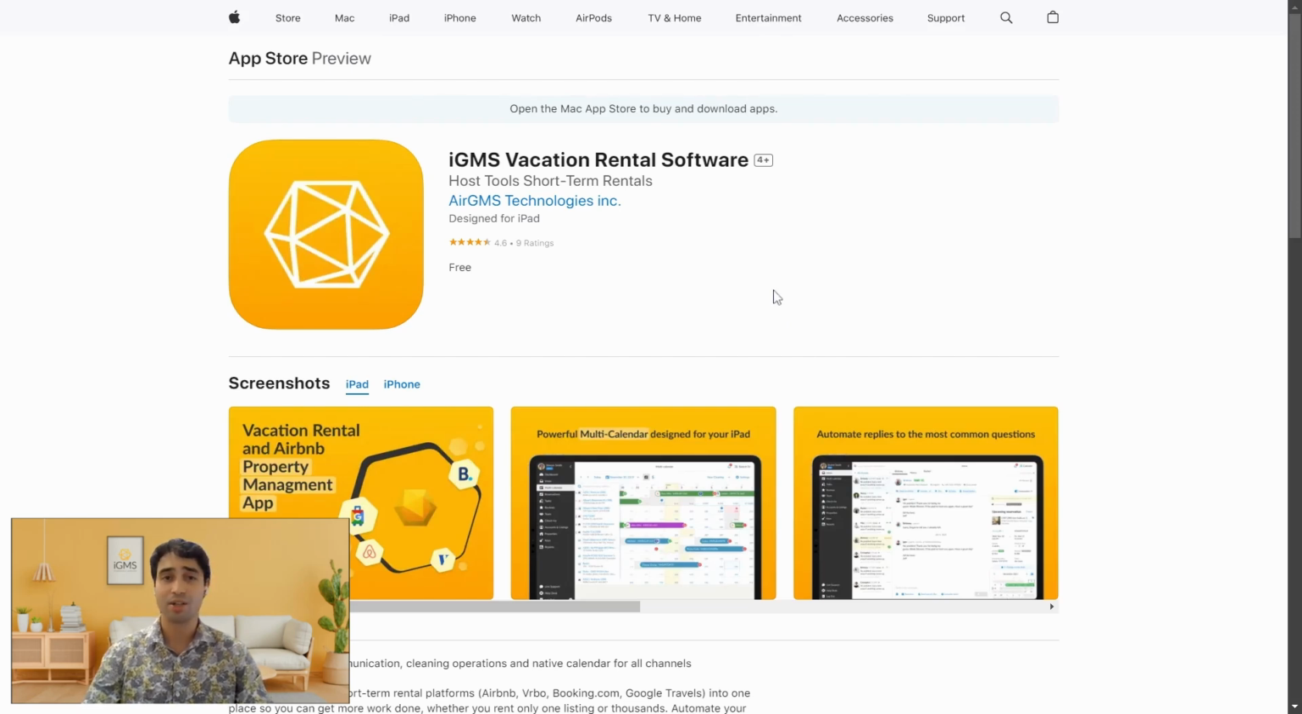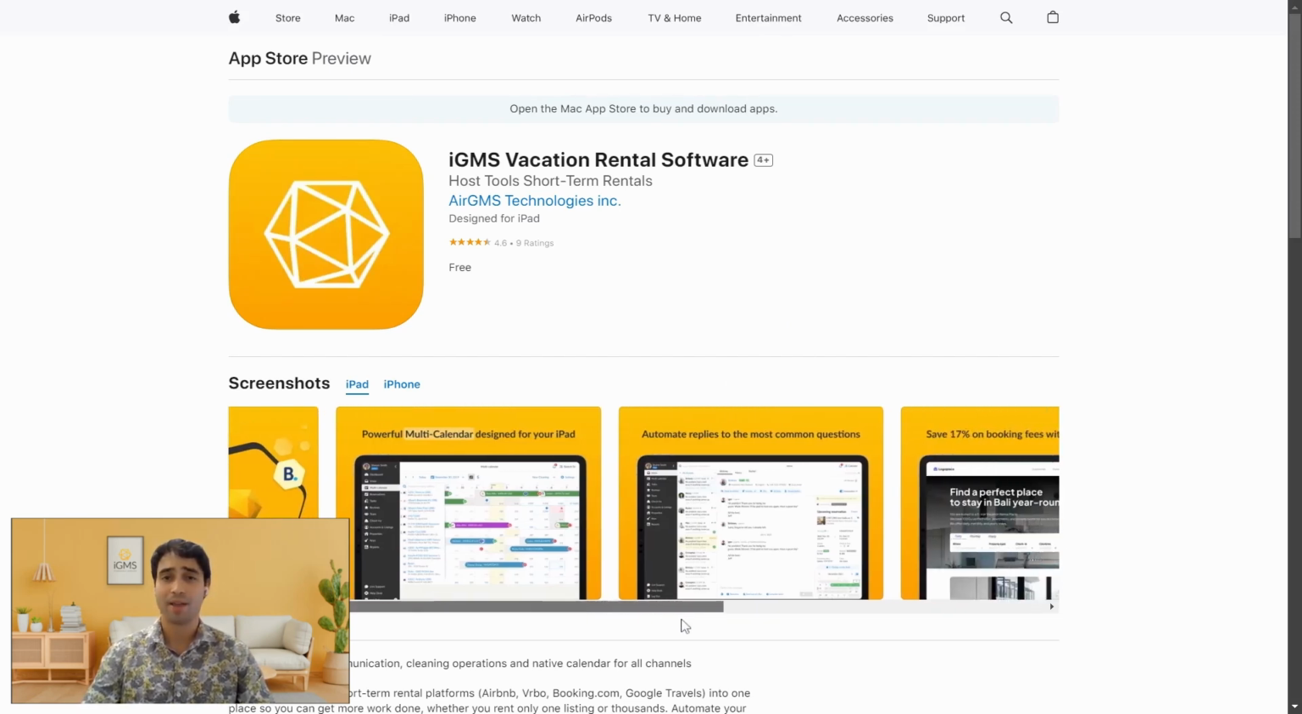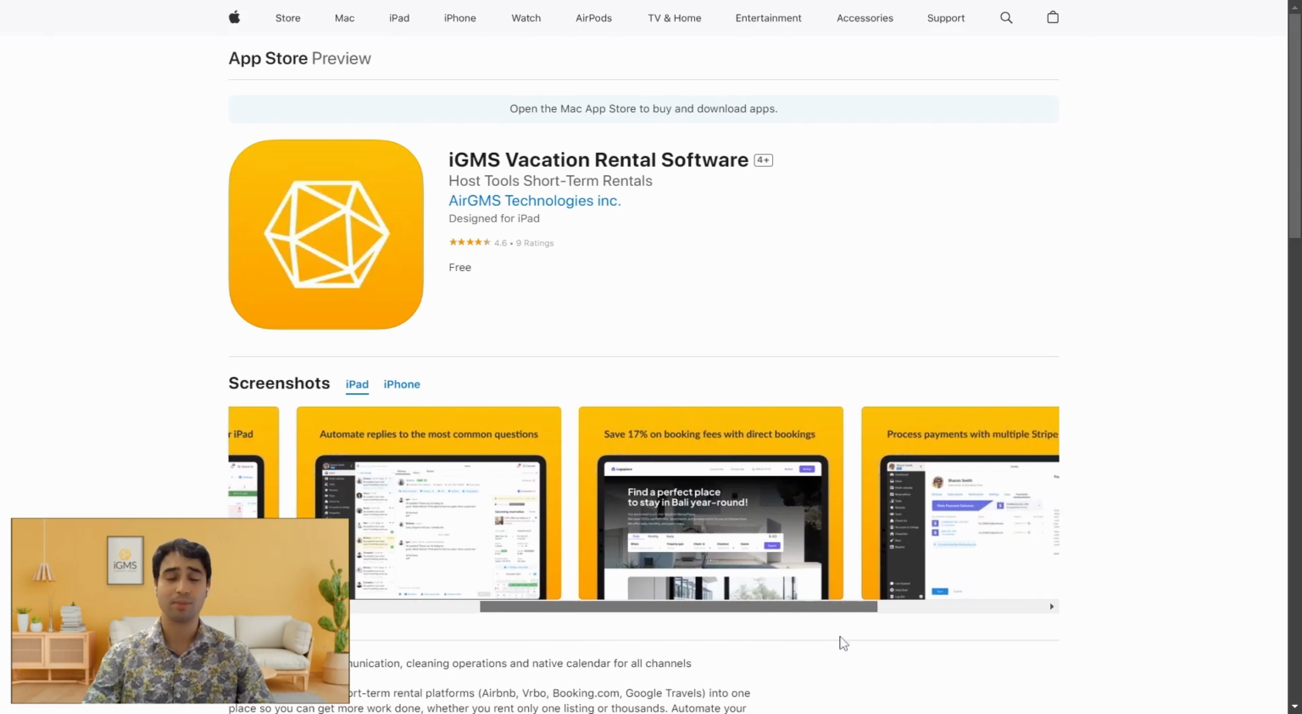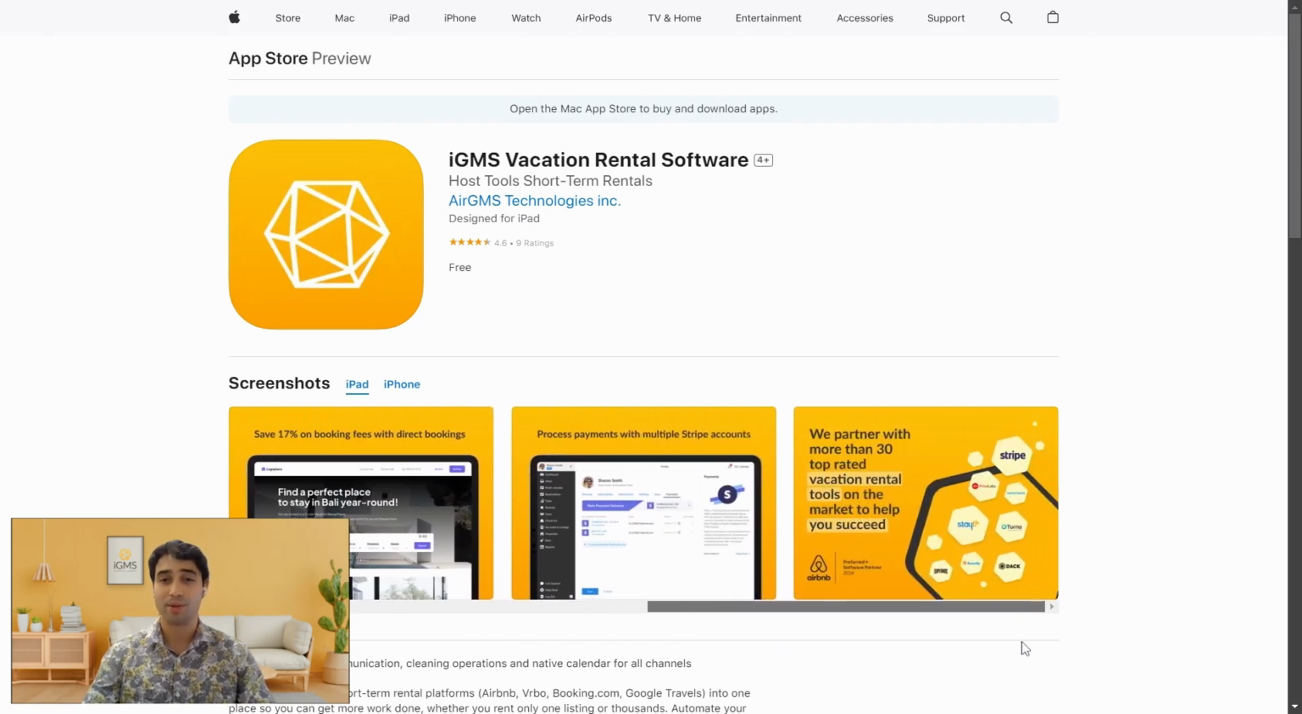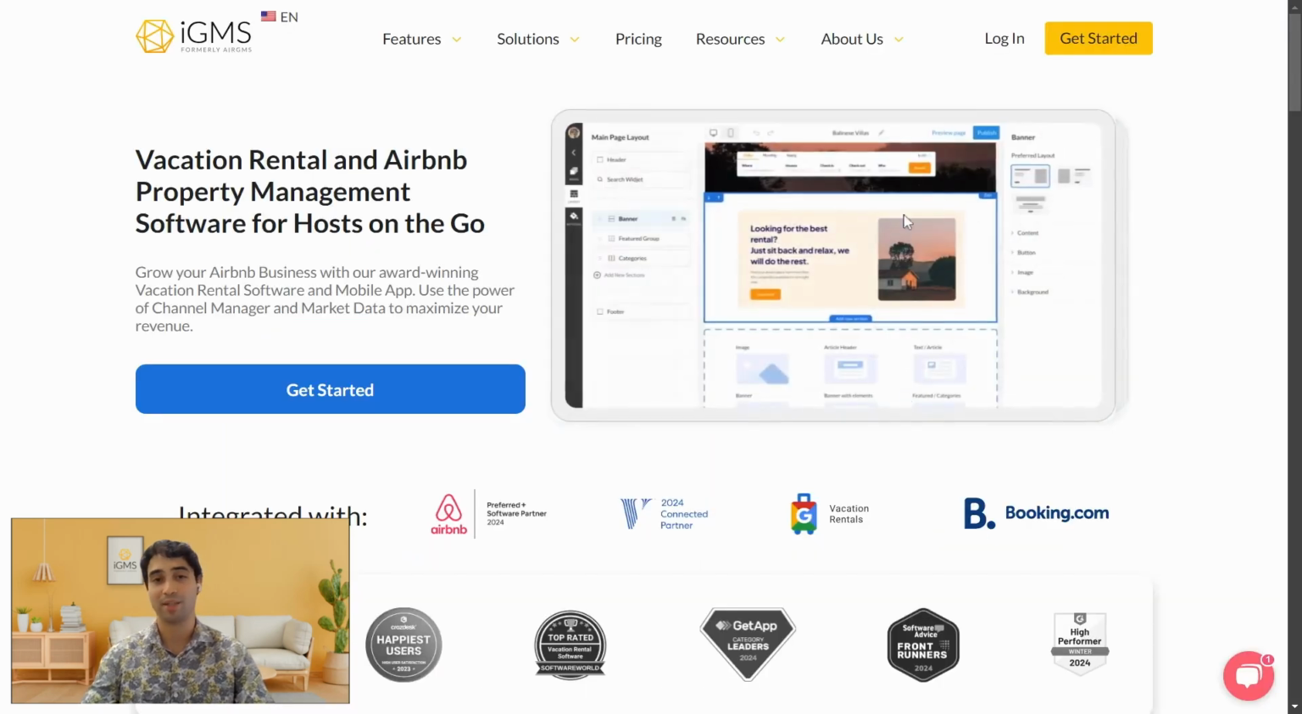Lastly, iGMS offers a mobile app that lets you manage your vacation rental business on the go. Whether you're traveling or just away from your desk, you can stay connected and handle your operations from anywhere.